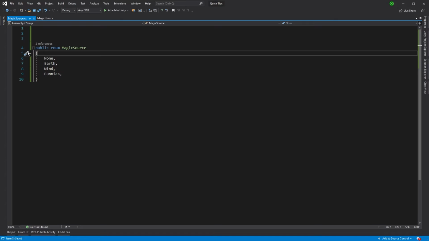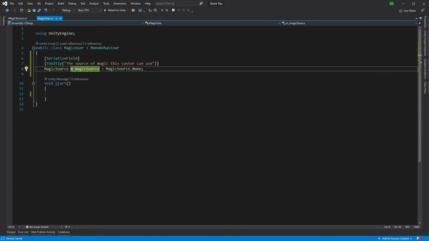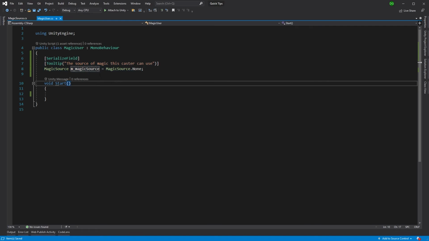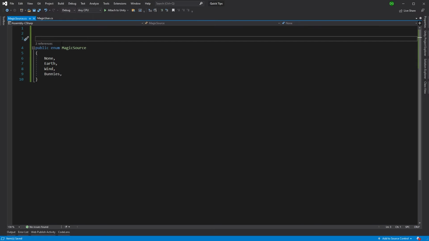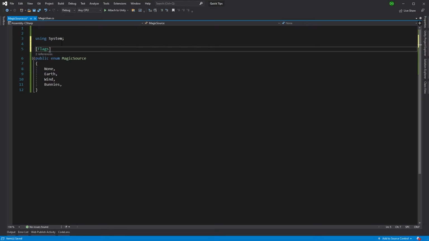We'll go into Visual Studio and we've got our enumeration here and we've got our magic user, and as you can see, this is just a straightforward variable called magic source, and we've set it to none. So let's change our magic source to be able to do this. Well, as I said, it uses something called the flags attribute, and that comes from System.